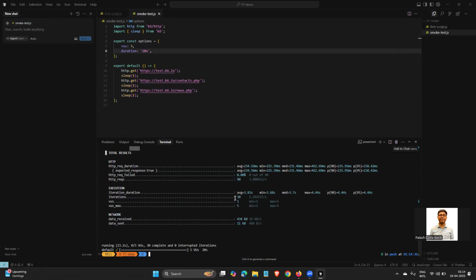And again, you can see 30 iterations are there. So 3 URLs, 3 into 30, which is 90. Are you getting my point? So this is the interrelation between them. Okay. So this is it.